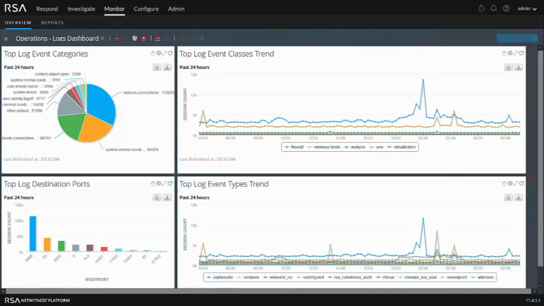Today, I'd like to take a little bit of time and walk through how to create and schedule reports within the NetWitness platform. After logging in, typically you are presented with a dashboard view. This is my particular view that I have when I log in. You may have something different.